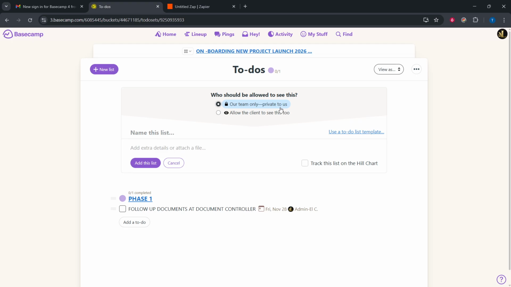A couple of practical tips will help you keep things clean and safe. Use naming that makes the list obviously internal, like beginning the title with "internal" or "team only," so no one accidentally shares it later. After saving, take a second to confirm the privacy indicator shows that only your team can see the list. If you assign tasks or set due dates within this private list, your team will get the reminders and can complete the work, while clients remain completely blocked from viewing or editing anything on it.